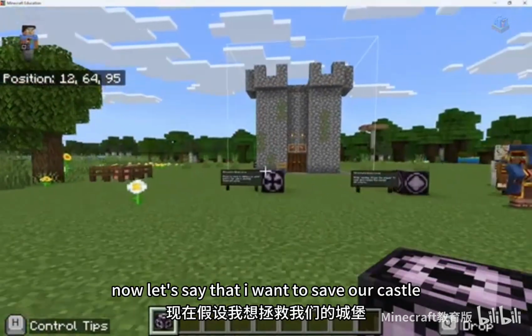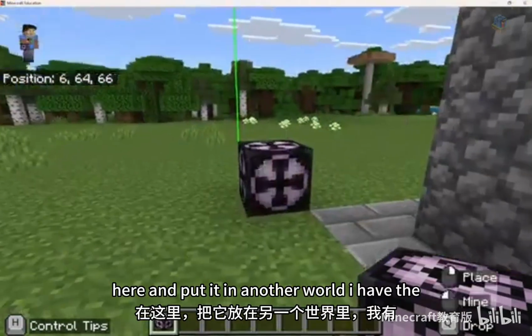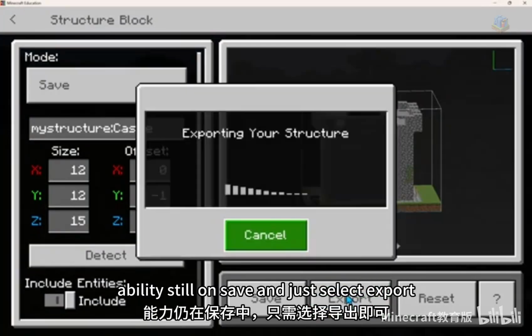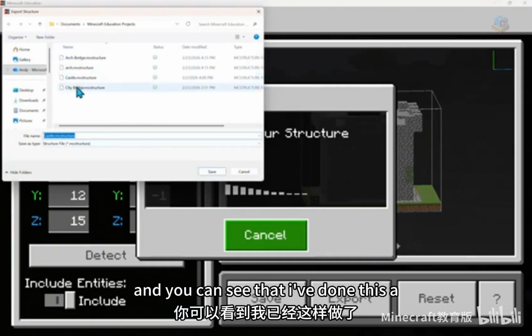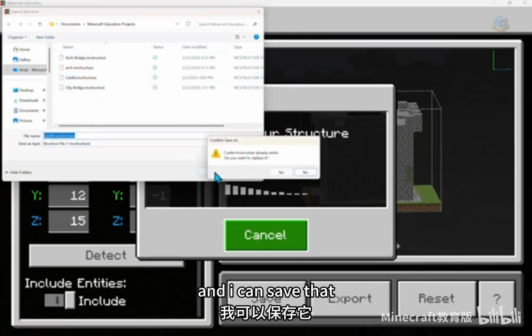Now, let's say that I want to save our castle here and put it in another world. I have the ability, still in save, and just select export. From here, I have the ability to save my castle, and you can see that I've done this a few times with some other builds, and I can save that.